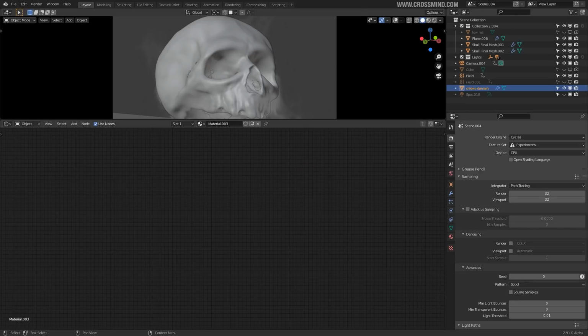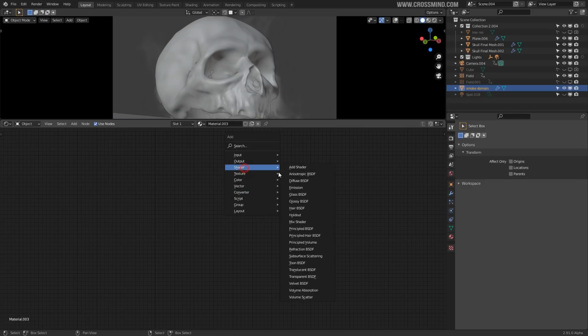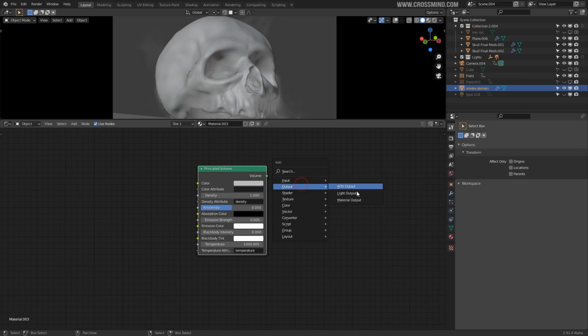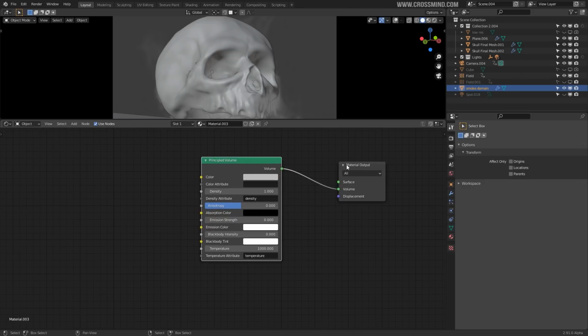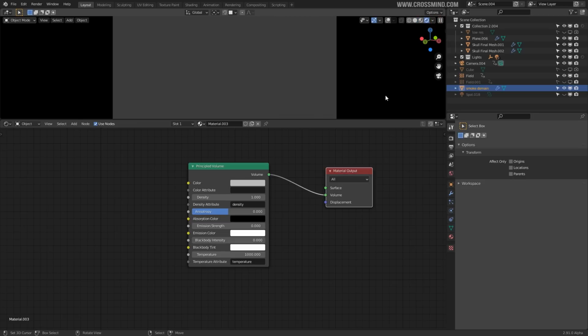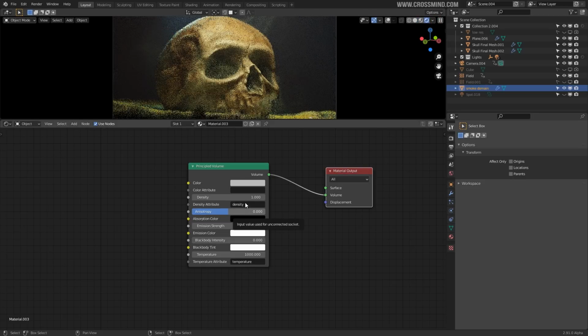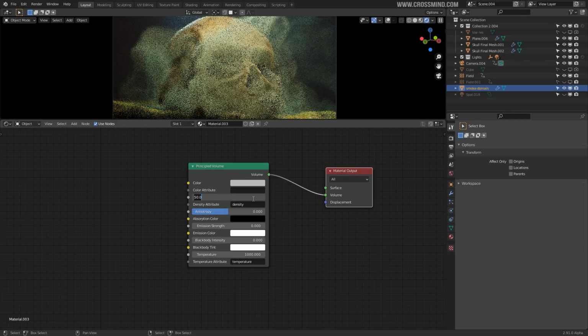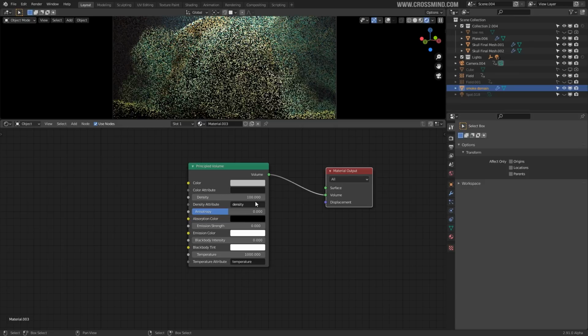Now let's create a shader for this one. I'll select the smoke domain and bring one principled volume. Sorry, let's bring one material output and connect it into this one. Now let's see the preview and what's going on. So right now the density is too low. I think we need to increase this a lot. Yeah, I think we can use more density.